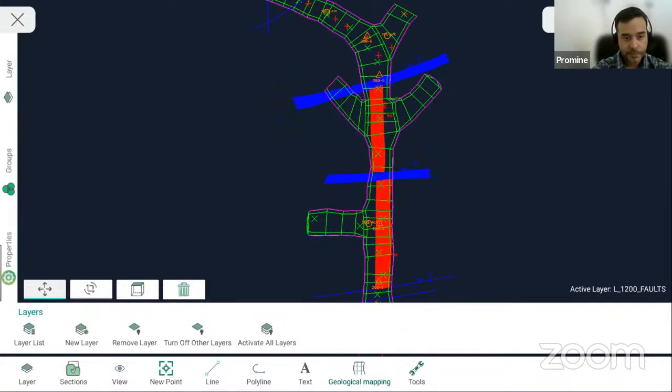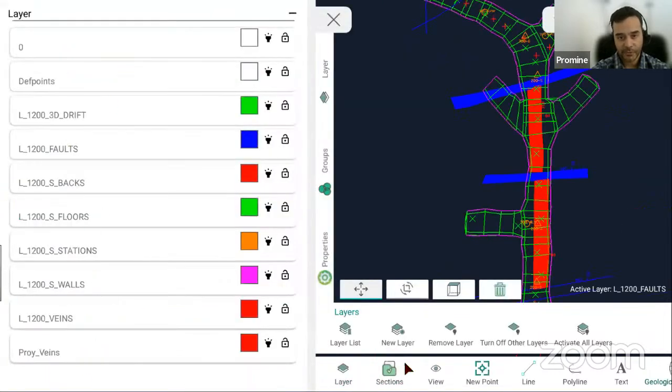Okay. The first button that we have down here in the lower area is the layer button. If we click here, we're going to see the same function that we have here on the layer on the left. So it's the same information. But from here, we can add new layers. We can remove layers. We can turn all of the layers off, or activate all the layers just by clicking any one of these buttons over here.